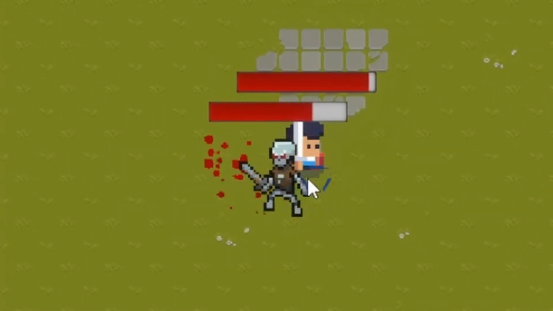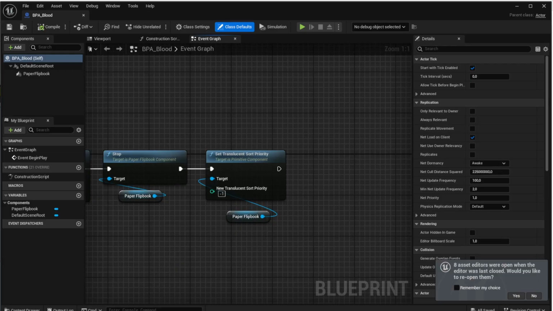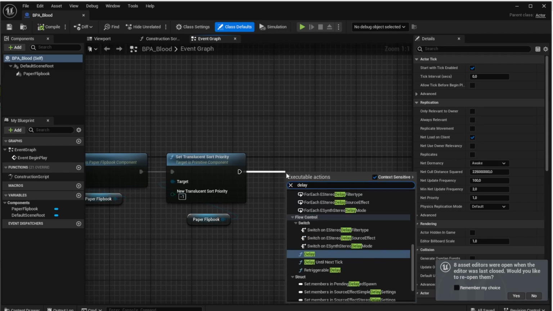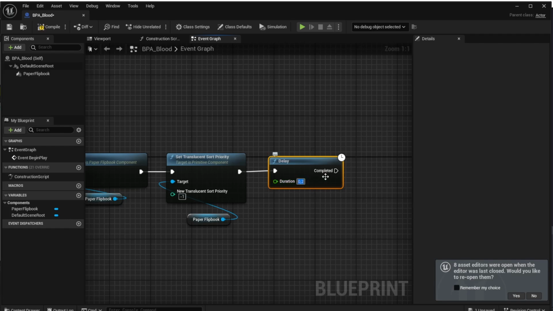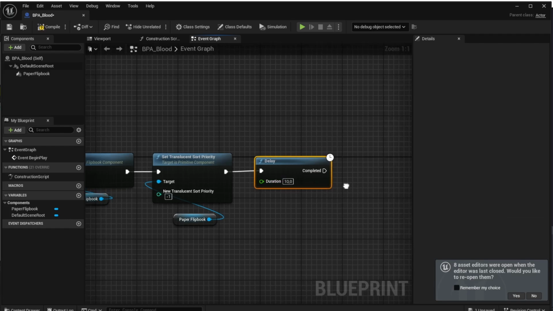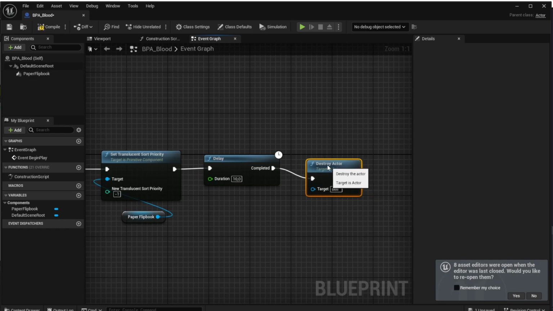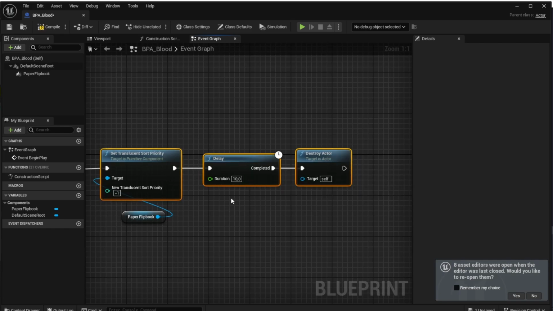Last thing we can do is remove the droplets after some time, so we don't end up with too many actors on the scene. To do that, we will go to our blood actor and add another delay function and set it, for example, to 10 seconds. This will be the time after which we will destroy this actor. So in the completed part, we will simply call destroy actor. And by destroying this blood actor, the droplets will disappear from the game.